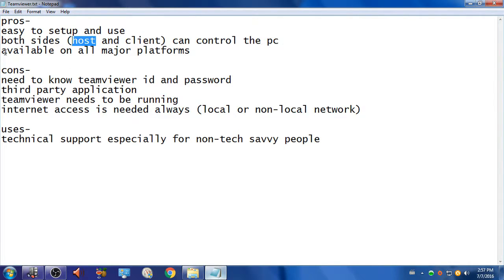And it is available on all major platforms. You can control Linux also using this TeamViewer, Linux PC or Linux laptop, and you can control via Android, iOS, Windows Phone. And I have made another video using TeamViewer where I access Windows using Android. You can check it out here on the I button on top.